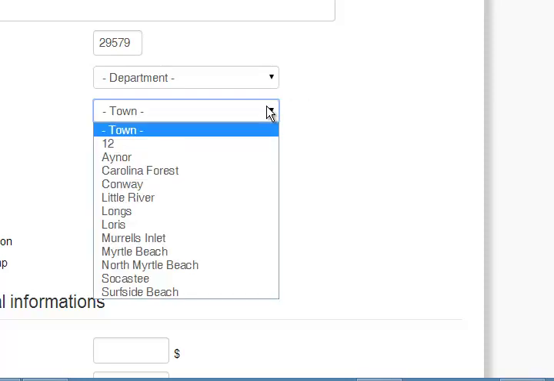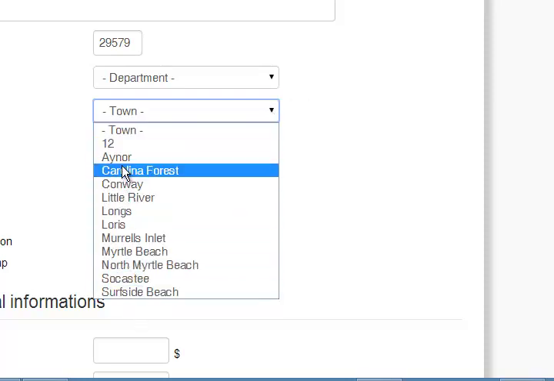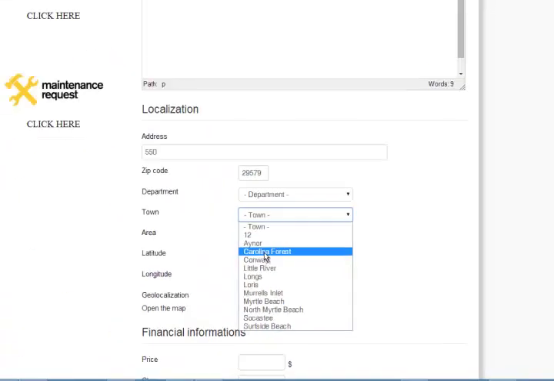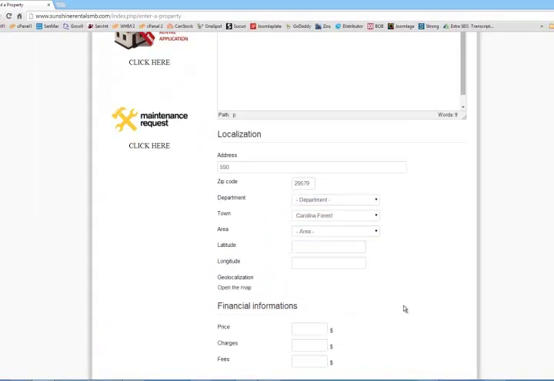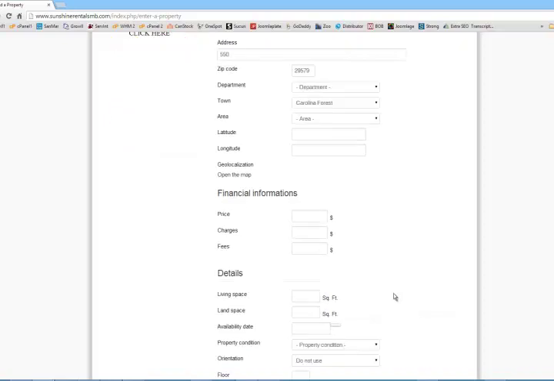Here in the town, you have a drop down. We can also add to these. Anything that has a drop down, we pretty much can add more to if we need to. Here we're going to select Carolina Forest. The area, we'll leave that blank. That really doesn't matter because your town is what we would go by here. You can put a latitude and a longitude in if you wanted a map to show on your listing.